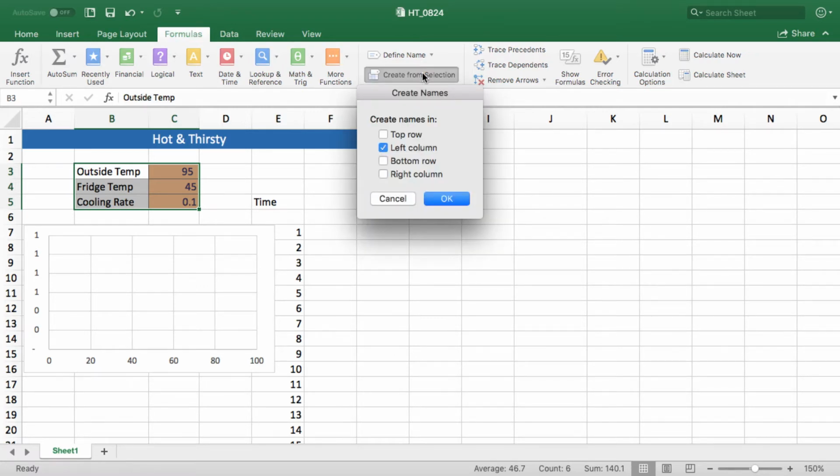And here we have a few options, but Excel tries to figure out what it is you're trying to do here. And since I've selected two columns and three rows, it's assuming that I want the name to correspond to whatever's in that first column. So we see that it is by default selected left column, but obviously we could choose other options here too. All right, since it's doing what I want it to do, I'm just going to click OK.